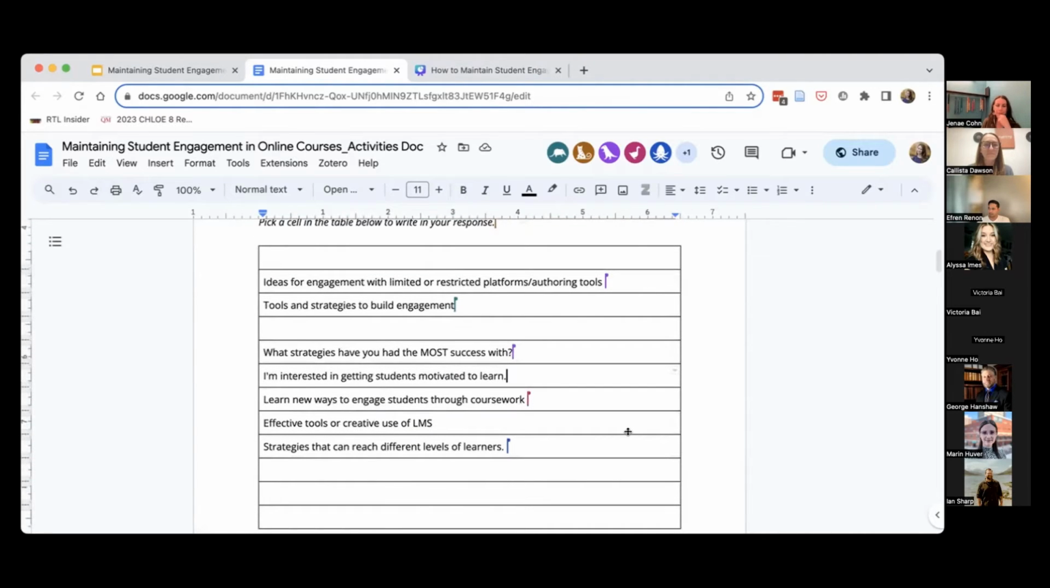Beautiful. I'm already seeing some really good responses here about tools and strategies. We'll definitely get to some of that. We're going to go through several examples, especially in the second portion. Use of the LMS. I may need some help understanding which LMS you all are thinking about. I don't know if we've got folks here who are using different LMSs.